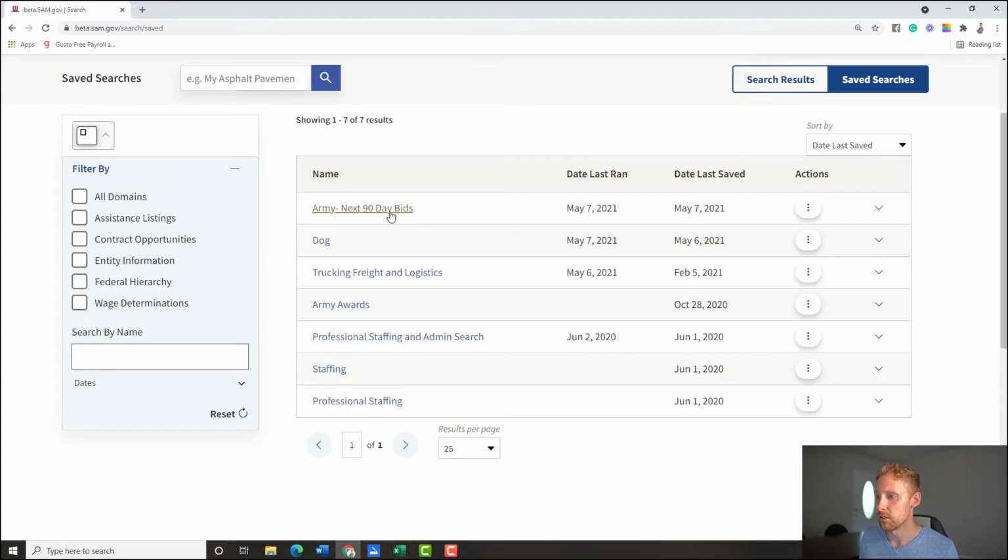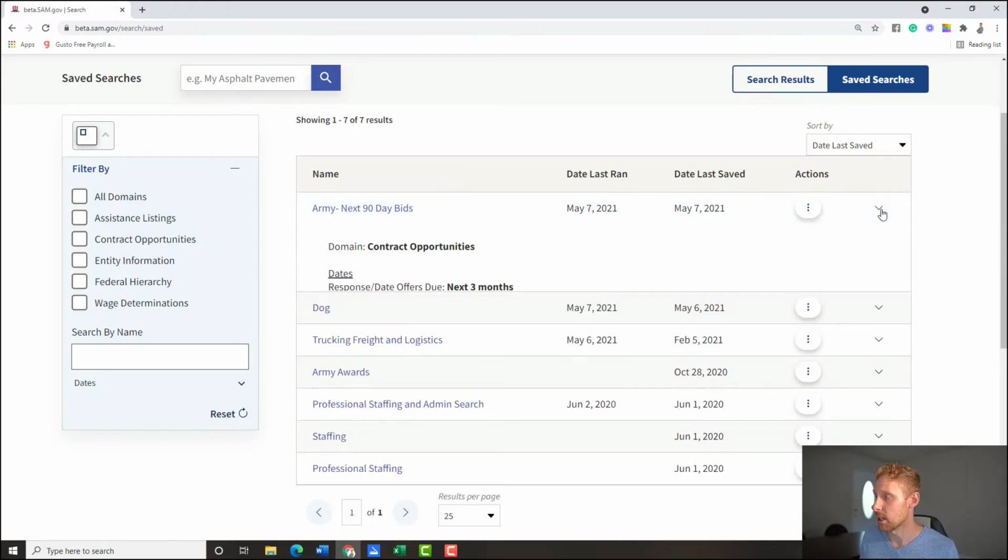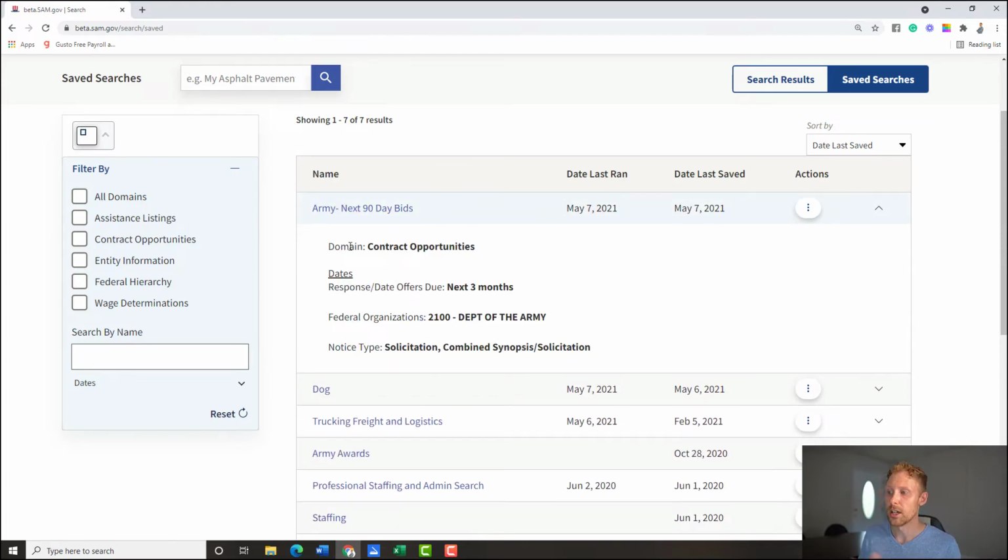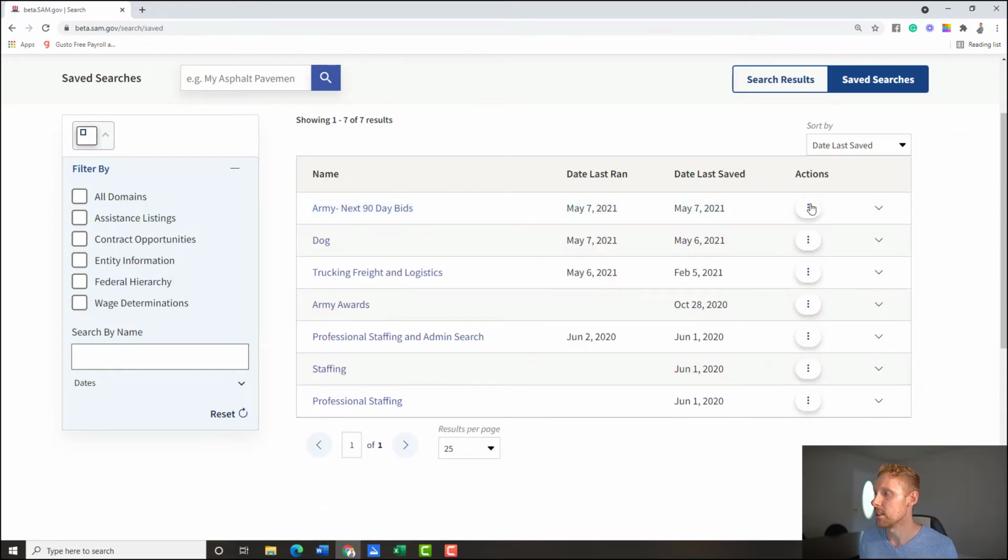This is as in-depth as the screen is going to get. If you click on this, it's going to run the search, so I don't want to do that. But the only other things you can do here is toggle this down, and it'll show you the search parameters. So this is Army, solicitation, combined synopsis solicitation, next 3 months. That's what this particular search is made up of. And then you have these actions.